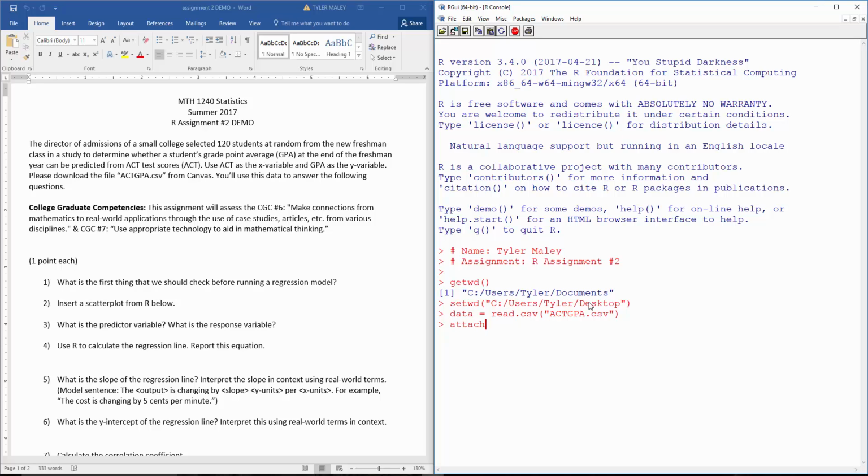The next command you have to do is attach our data. Now I'm telling R I want to use that data set right now. Remember, one functionality in R is you can work with multiple data sets at once, so you have to attach the data. That way R knows which one you're working with at that moment.